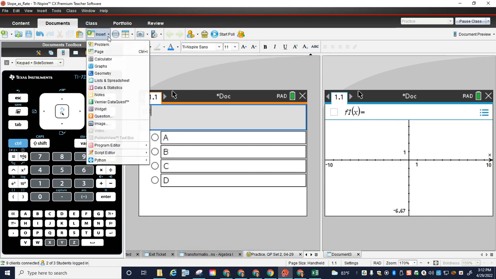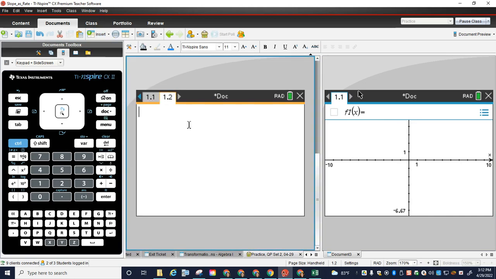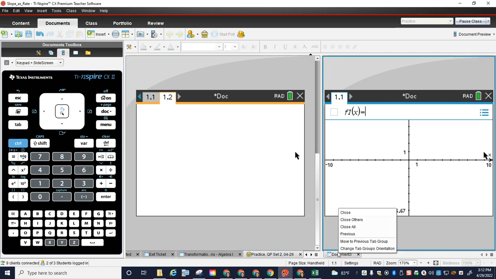So what I can have over here on this screen is possibly a notes page. So I'm just going to insert notes. And maybe this is an image or it's a question that you want to pose for the students. And then you'll have the other screen over here, maybe being the graph app, but you want to have this as well to reference. So you have them both up at the same time. And that was done by going to the tab that you want to split. You right click it and you say split to a vertical group. If it is already split, you can see there is change tab groups orientation and move to previous tab group.